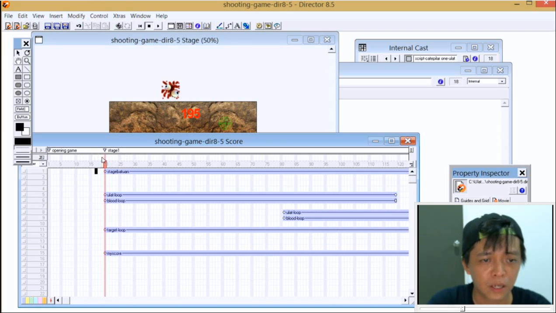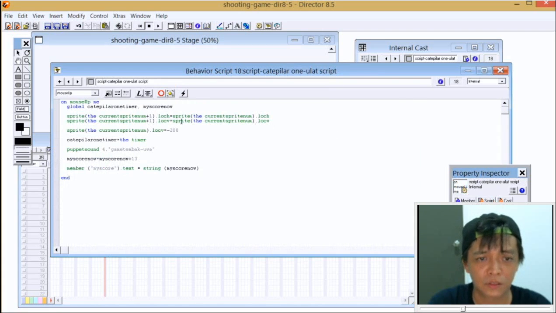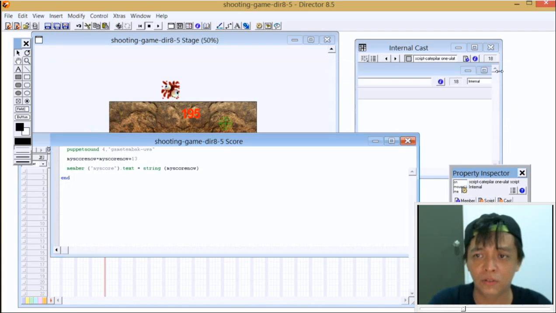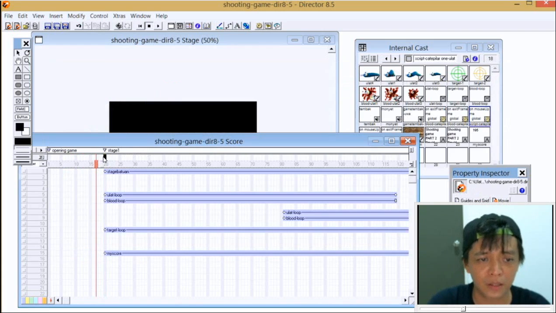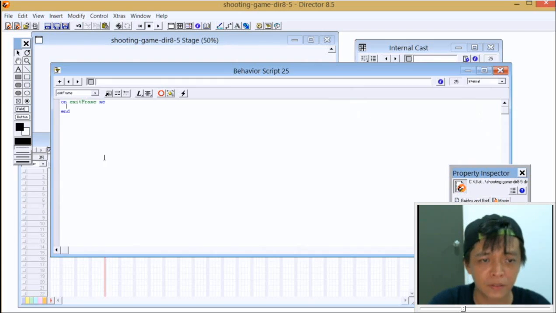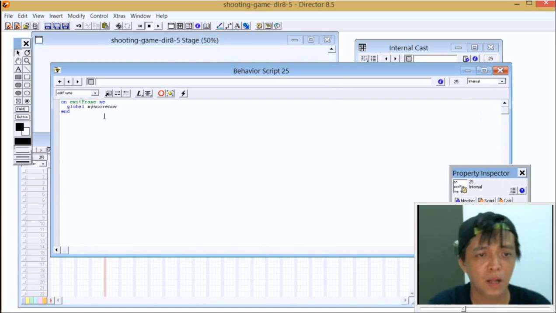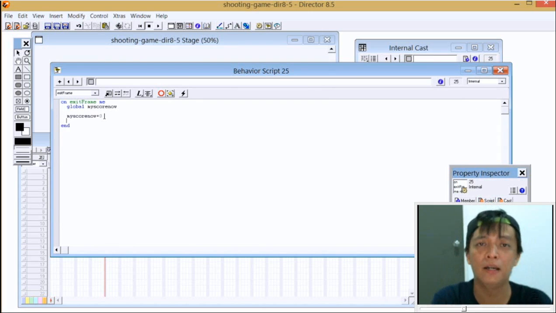So in this first stage, I'm going to change the variable. This is my score now. Okay, I click in the black area. My global my score now. My score now is 0. This is where the time to reset. So the score is 0.